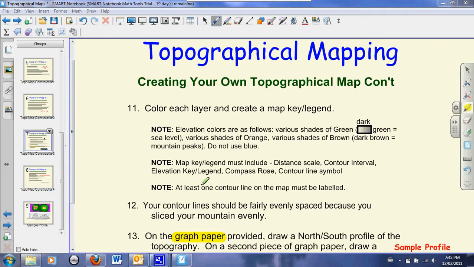A note again, you must also put on your map a legend or a key. In that legend, you must have a distance scale, a contour interval, an elevation key, a compass rose, and a contour line symbol. Also, you should have one contour line on your map labeled.